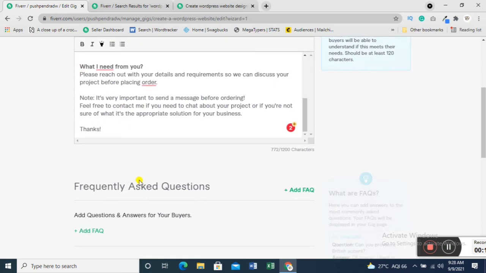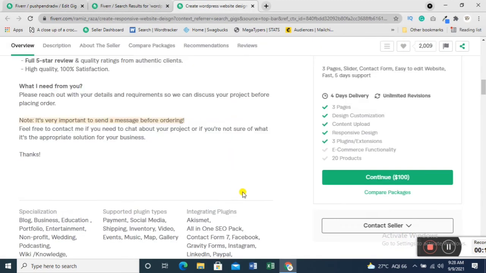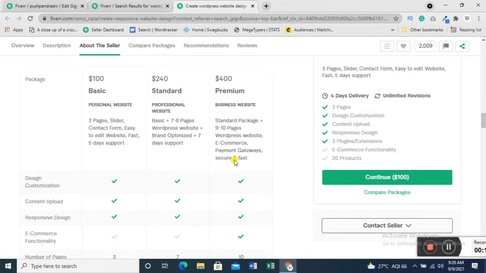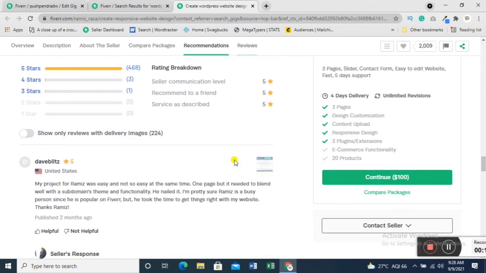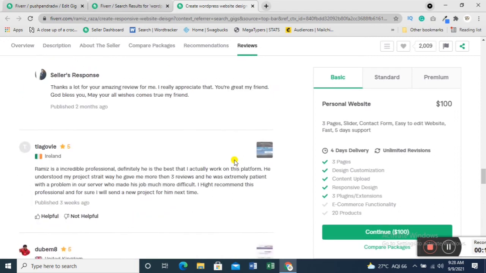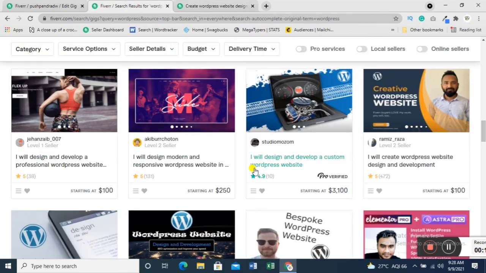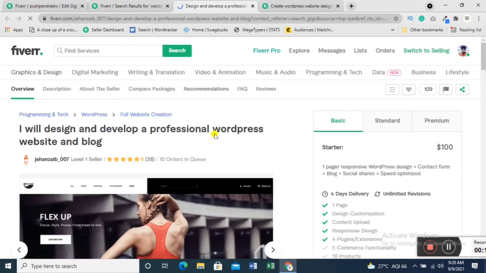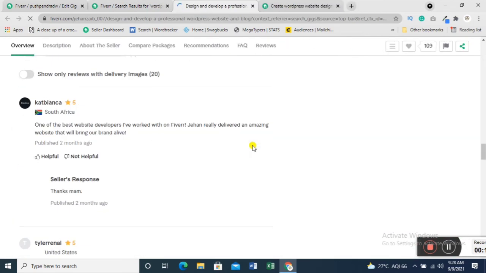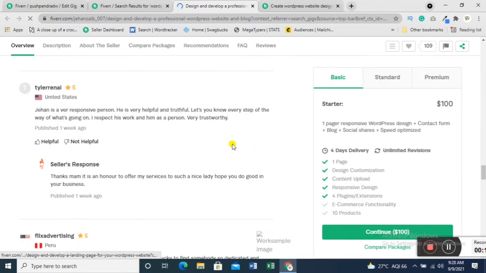After that you have to put some of the FAQs. Like in his profile you can see there will be some of the FAQs mentioned here. Just a second. Okay, so he hasn't stated any type of FAQs here, so let's see any other profile. Let's say this. He also has not mentioned any type of FAQ. So let me just tell you what a FAQ is.